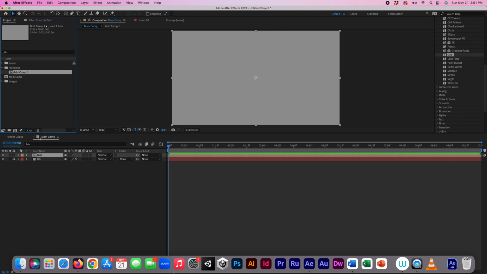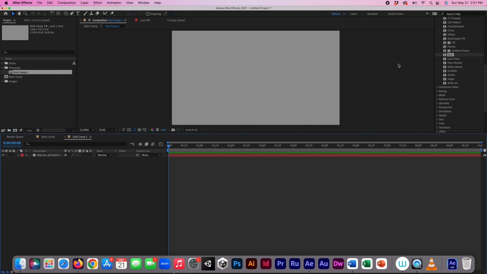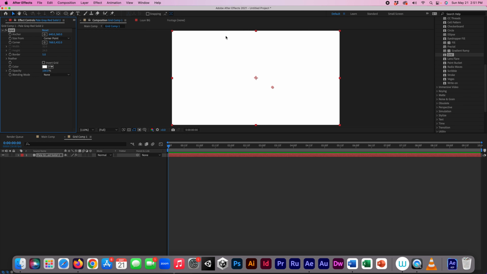There we go. Let me double click you, get to you like that. So let me now go add my grid to my pre-comp, and it might not look like it. It's going to look completely white here, but it's okay. Trust the fact that it's actually doing what it says it's going to do.